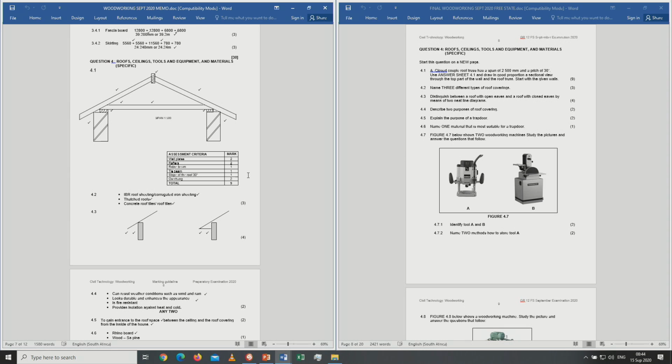4.2, name 3 different types of covering. That would be IBR roof sheeting, corrugated iron sheeting, and sometimes the learners will just say their zinc plaat. So that will also be acceptable. That is a common name that is commonly used. The other one is thatched roofs. And the last one there is concrete roof tiles or just roof tiles. 4.3 is another sketch that I have to make, and this is a 1-line diagram.